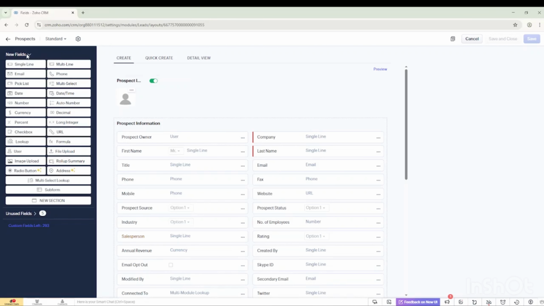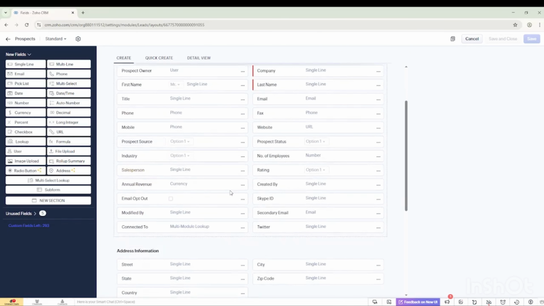If you look here on the top left hand side of my screen, you can see a section called new fields. This is where we can choose to bring in new fields that we would like to get information from our prospect. These are the basic fields that we saw earlier on.